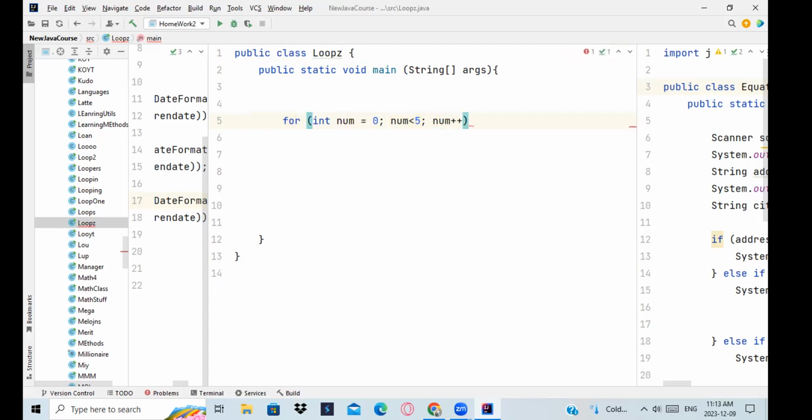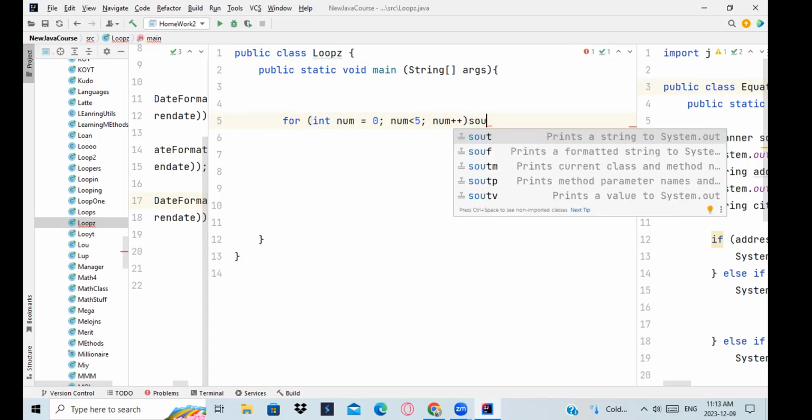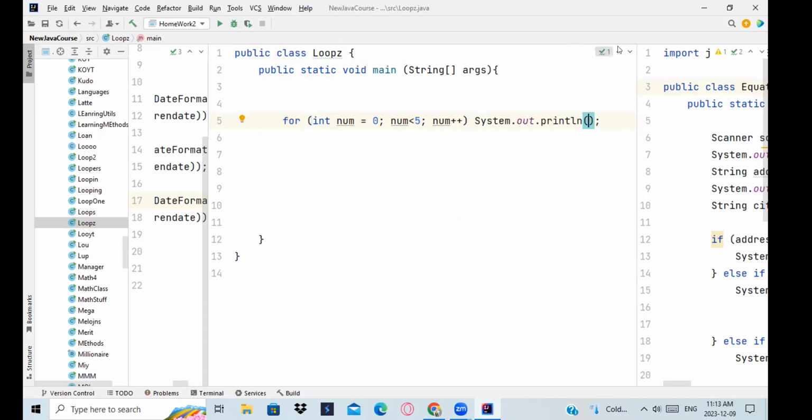Num plus plus. Perfect. No, no, no. We should create a block of code. How are we gonna create a block of code? Using two curly brackets. Just put the opening curly bracket and hit a new line. Now I have the closing curly bracket. In between, I can type any code I want, and it will get executed only if this condition is true.